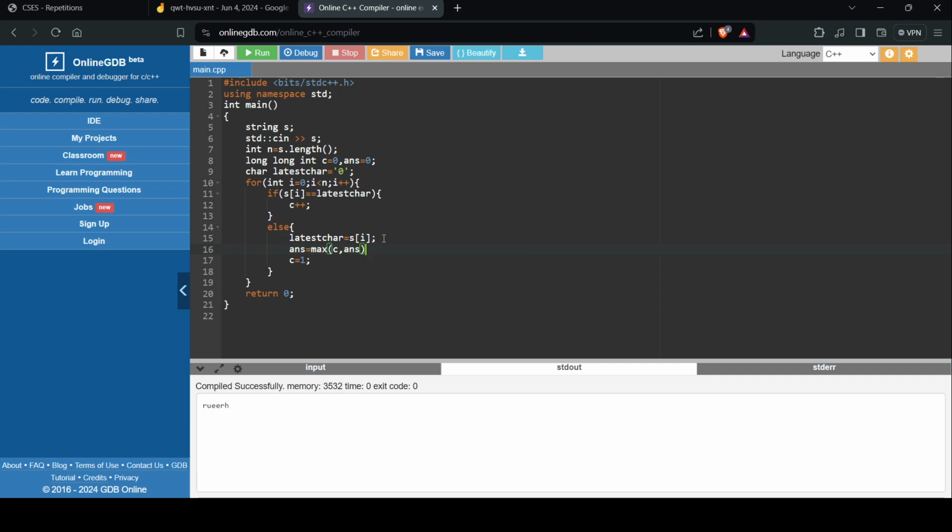So this is a function which exists in the STL library. Again, very convenient, you can easily tell what it does. You give it two numbers and it just returns the max of those numbers. So anytime C exceeds answer, we just reassign answer to that C, because we want to see the maximum C can become. And it's as simple as that.